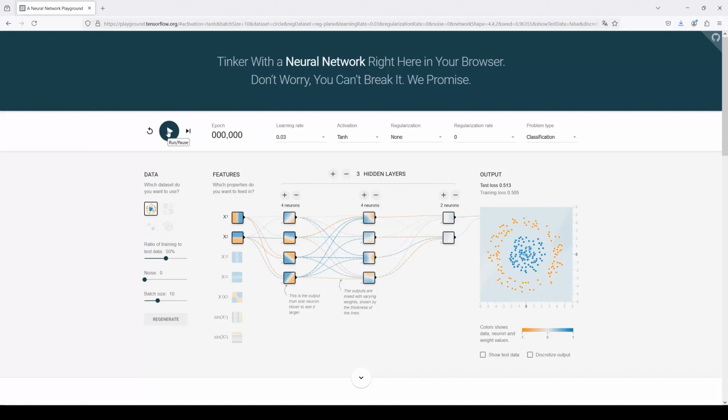When we are happy with the architecture, we can click on the play button to see the training progress. As this is a very simple classification problem, the model quickly converges to a minimum. However, the same model will fail if we take a more complex classification problem. So play around and try to find settings that can solve this problem as well.